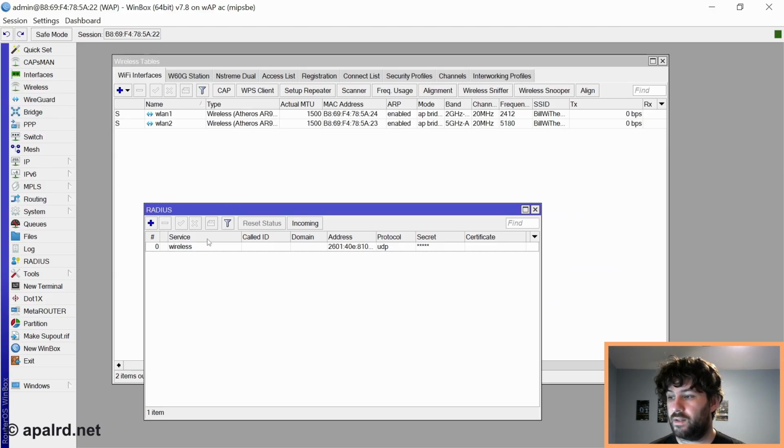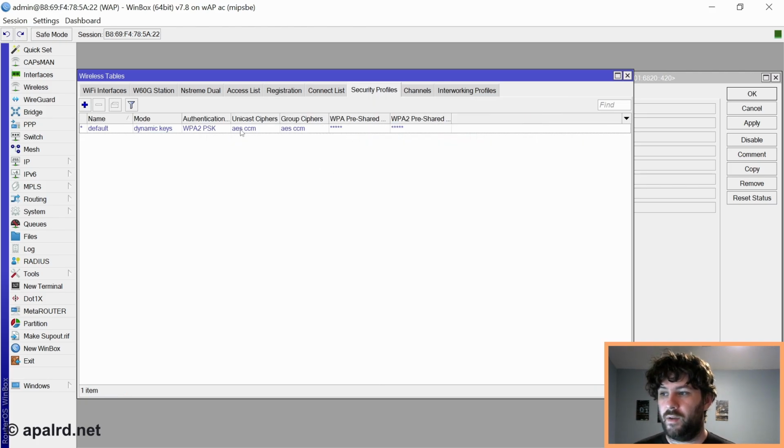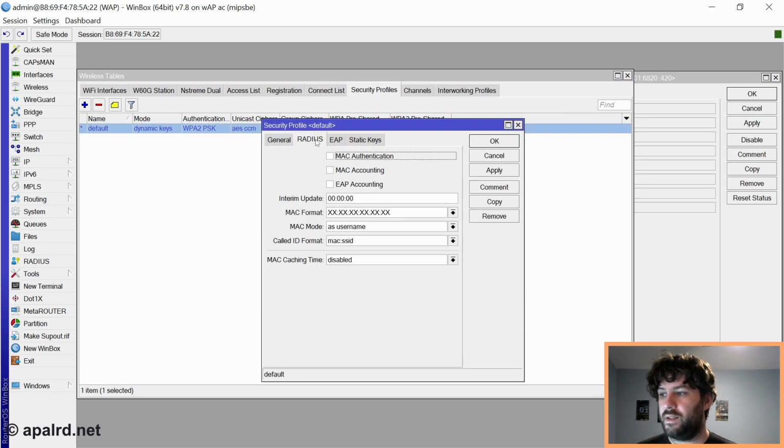We go back to the Mikrotik side. Looks like it's done an accept already. That's good. So at this point, we have a working RADIUS server. The Mikrotik access point knows about the RADIUS server, but the Wi-Fi network isn't configured to require RADIUS authentication. So let's turn that on. Under the security profiles here, we're going to open our security profile and click Radius. We're going to say we want MAC authentication.